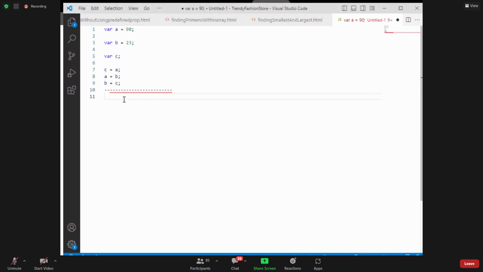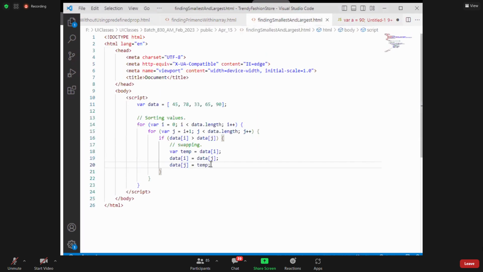Okay, so guys, as I said, try to search it out. I want you to find out how to swap two values without using a temporary variable. Okay, can you try for that? Make sure you try that, guys. For now, I'm using the temporary variable, but you have to check for that.